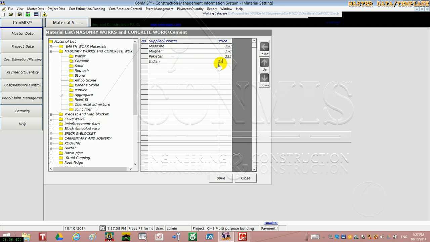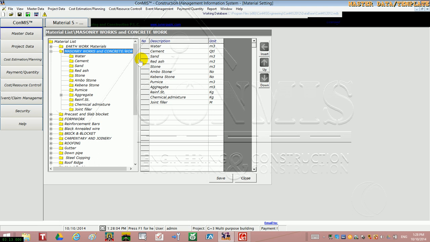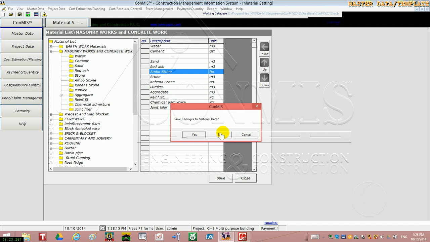You can type. You can add a new material here. You can move up and down. Then after you save, close the window.